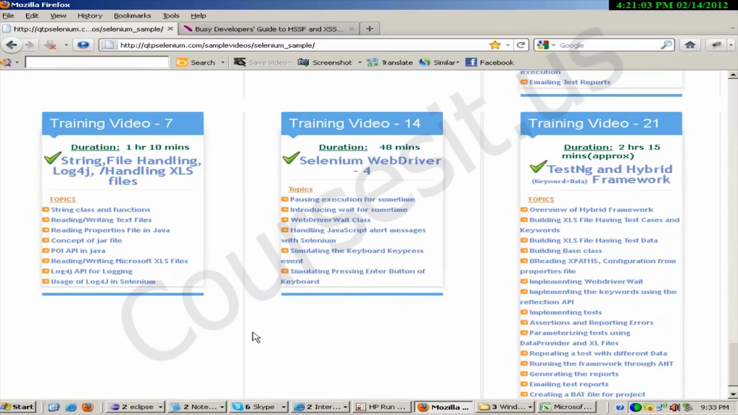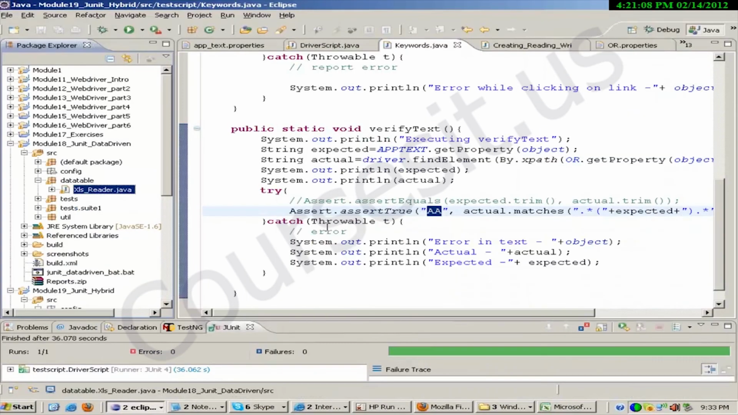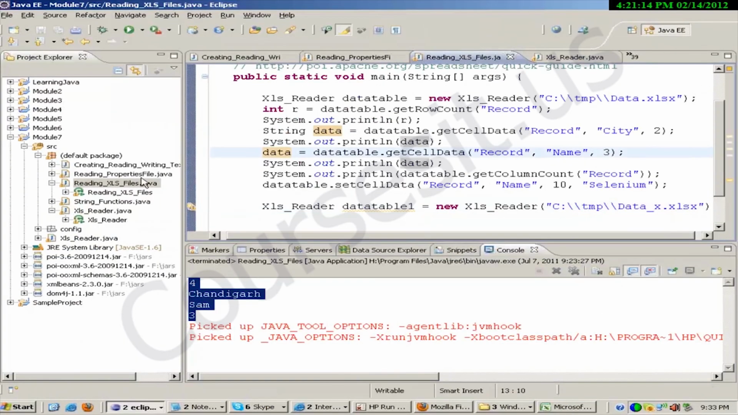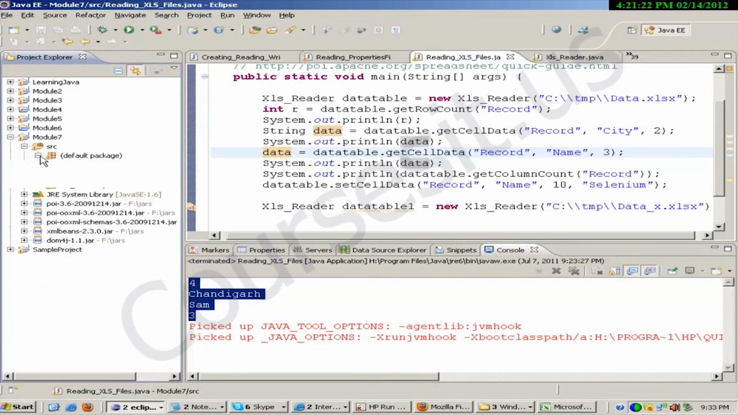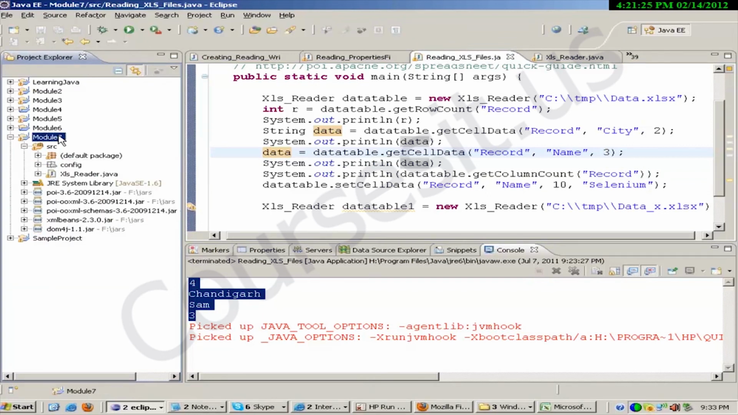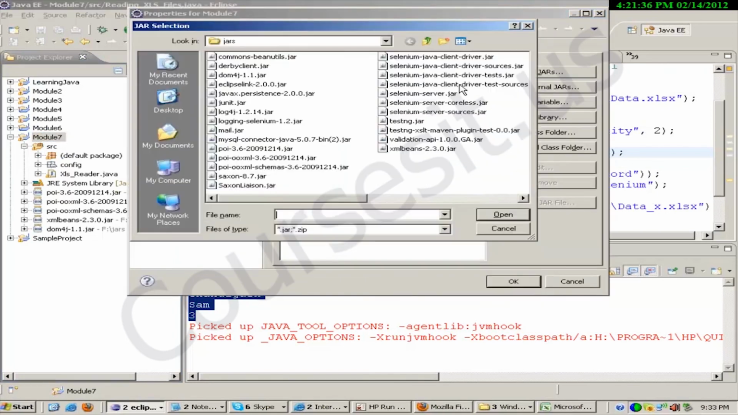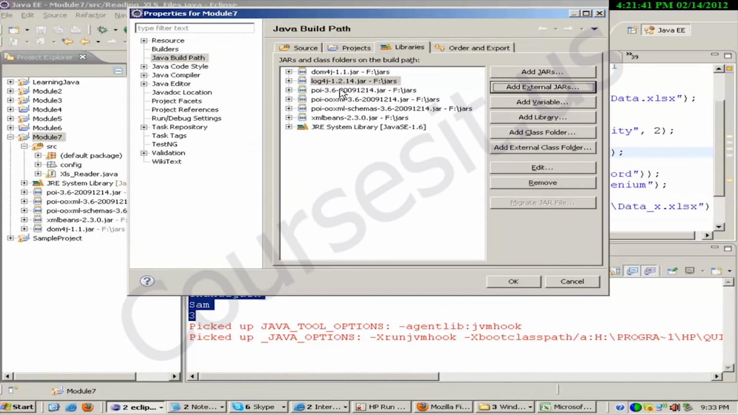So basically, I'm teaching you for that. These topics are all related to the framework: reading the Excel files, building a log, incorporating log4j into your application. So let's see how we incorporate log4j into the application. It's again very simple. All the hard work has been done by somebody else, and he has provided us a jar file called log4j.jar. All you need to do is go to your project properties, click on add external jars, select the log4j jar and incorporate it into your project.